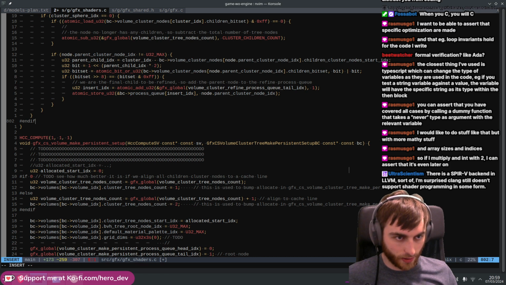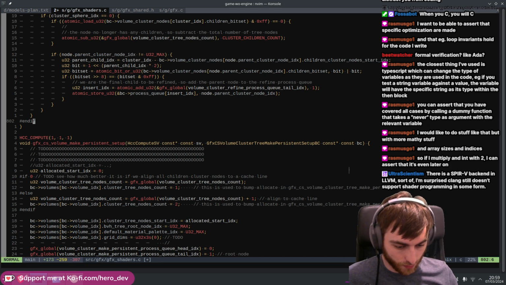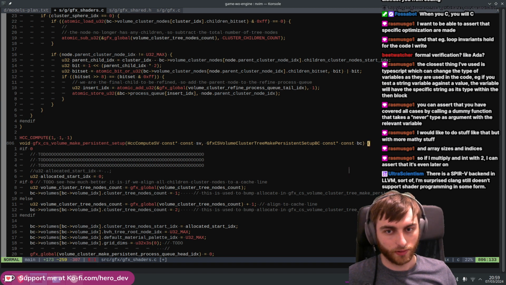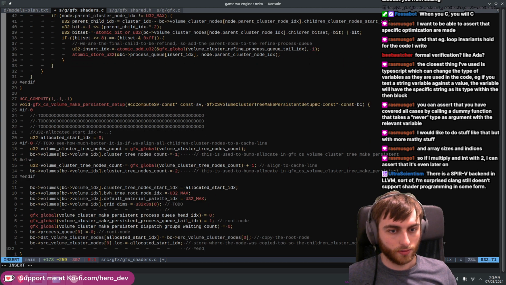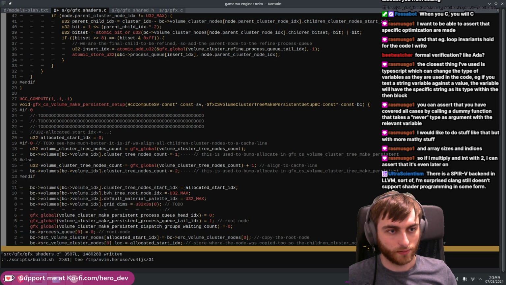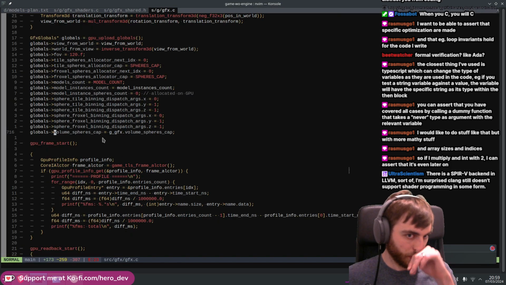There's a SPIR-V backend for LLVM, sort of. I'm surprised Clang still doesn't support shader programming in some form. Yeah, I think someone released something the other month. But yeah, I just wrote my own because I just thought it'd be better.